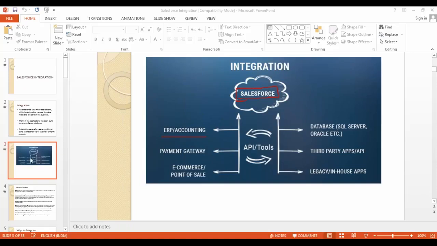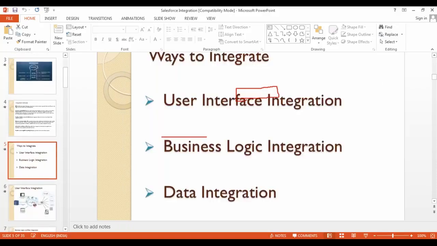Now, we can integrate Salesforce with all these types of applications by using these tools or these APIs. Whenever we are integrating Salesforce with third-party systems, we have three ways available. The first one is user interface integration, the second one is business logic integration, and the third one is data integration.